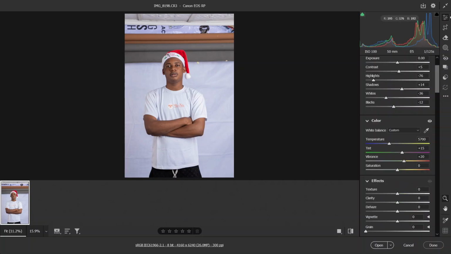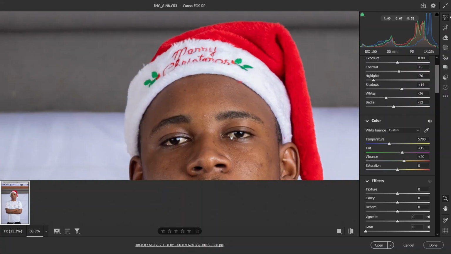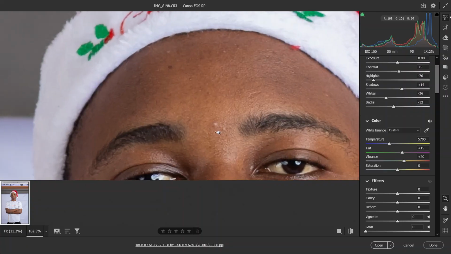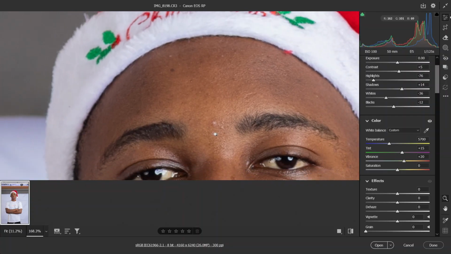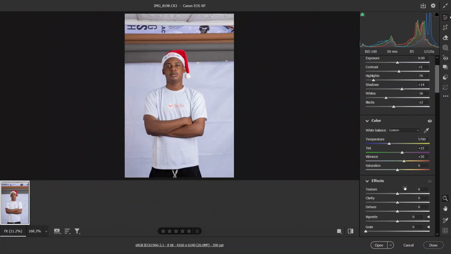So the next thing I have to do, I prefer giving my image a little bit of texture before retouching. So let me just give it a texture of around 10. Yeah, I'm cool with it, and add a little bit of clarity of around 2 to it. So I'm good. Yeah, I'm good with that.